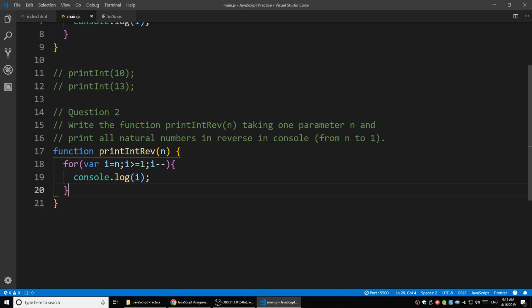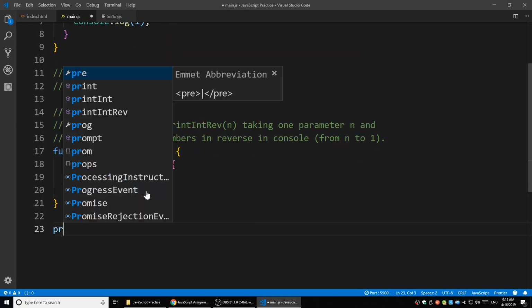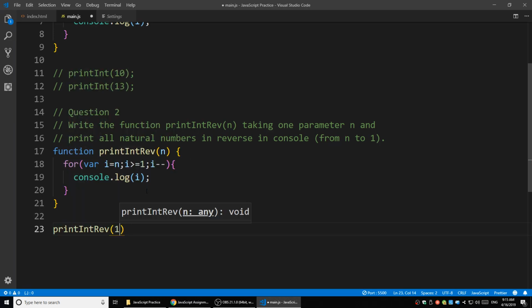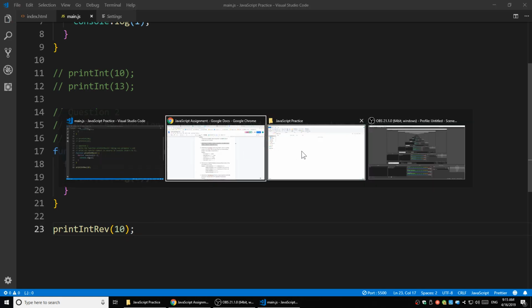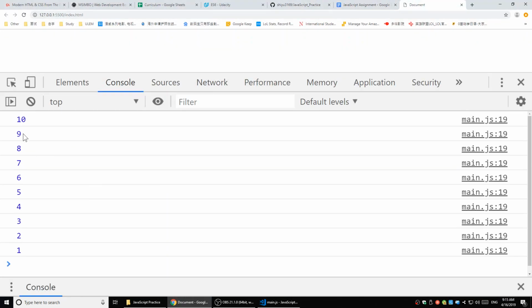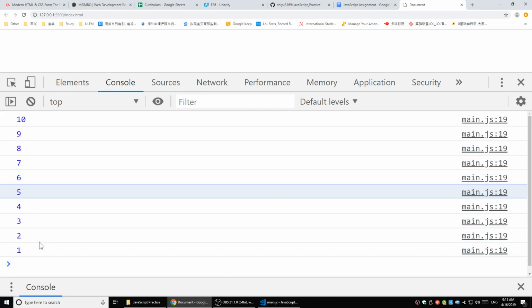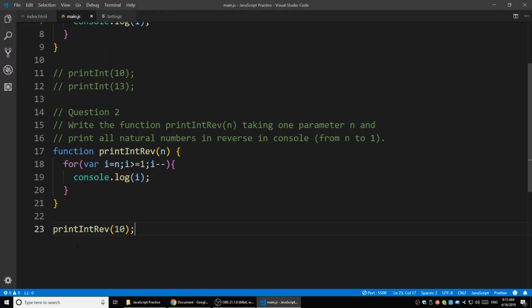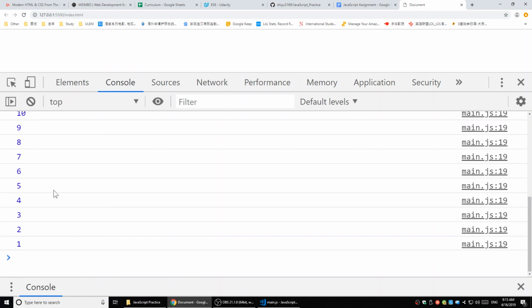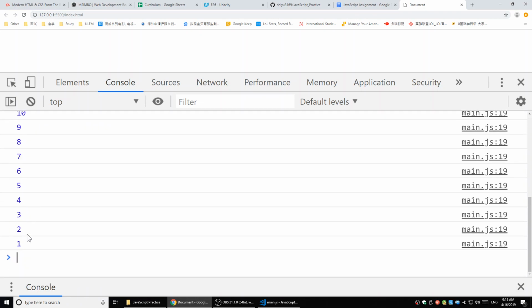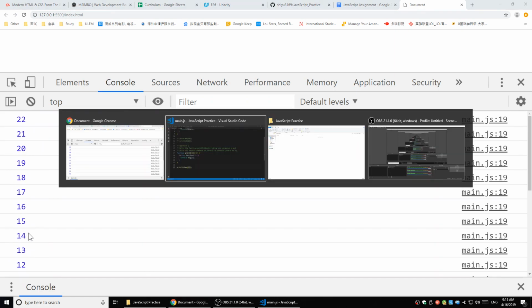Right? Let's test it. So printIntRef 10. It's going to give us from 10 to 1. 10, 9, 8, 7, 6, 5, 4, 3, 2, 1. If you change to another number, like 22, it's going to print out from 22. So we're not supposed to do x. You can't do x instead of i. We have to do i.